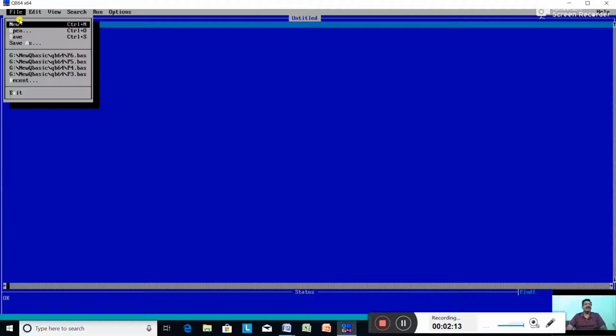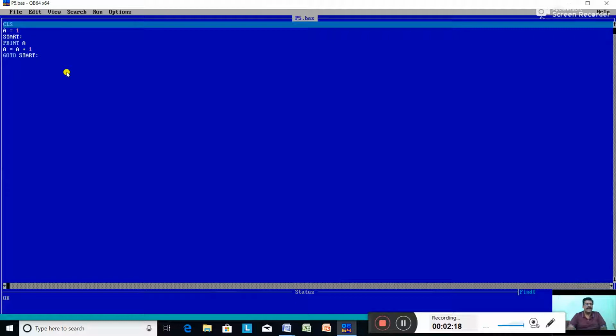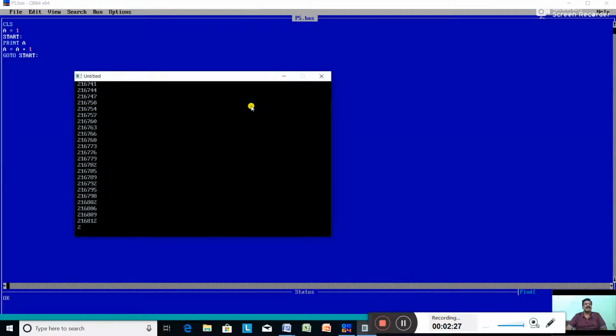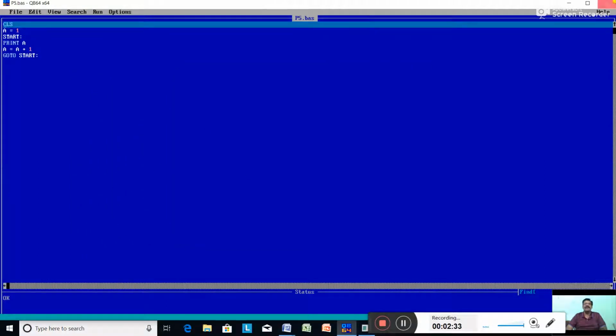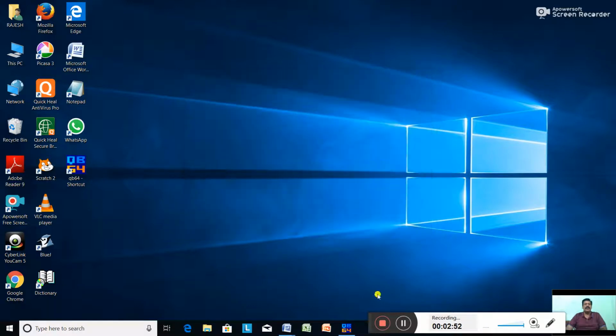QBasic is open. Open the program. This is the program, the same program. Press F5. Creating exe file. Now see, it is continuously printing all the natural numbers. How many times? Infinite times. You can see here. Output is coming, and till you stop it or close it, it will go on printing infinite numbers. This type of program is called an infinite loop program. Alright, close from here and it will be closed.